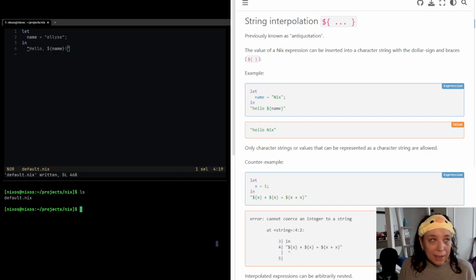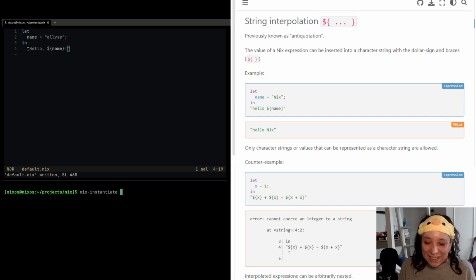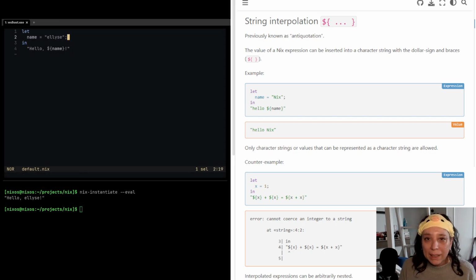Let's try running it. I think that's nix-instantiate. I knew it was in something. nix-instantiate --eval. And it should use default.nix by default. And it says hello Elise. Perfect.